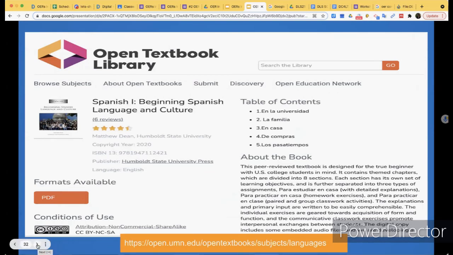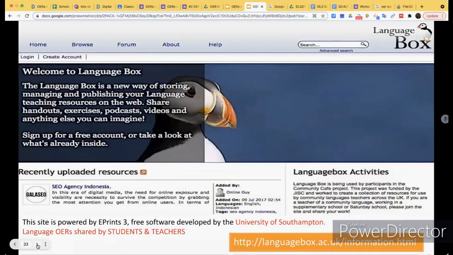So this is the Open Textbook Library. You will find free textbooks. It's a nice library. There are not so many for all the languages, but for some languages, there are many possibilities. So if you have, for your students, for example, you can give them some options. So Language Box also is a really nice one. It's provided by the University of Southampton. And here students and teachers have uploaded their own work. It's really nice.